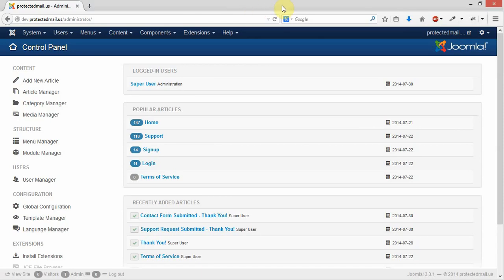Hi, so here we are in the dashboard of dev.protectedmail.us, logged in as the administrator, and I just want to take you through the system real quick and show you exactly what we've set up and exactly what we're doing to test the connection to the Zimbra server and the error message that we're currently getting.